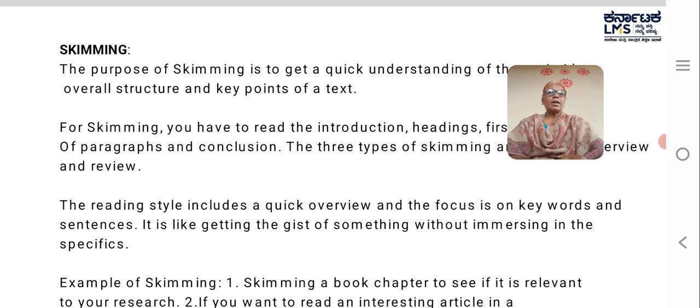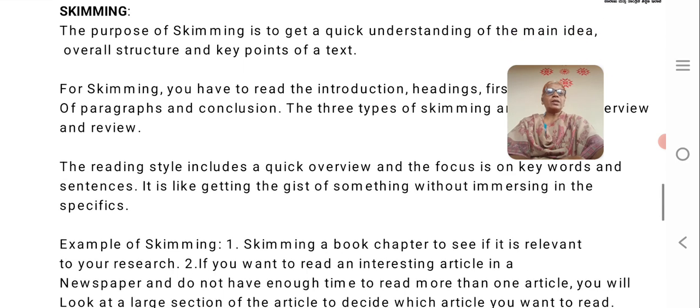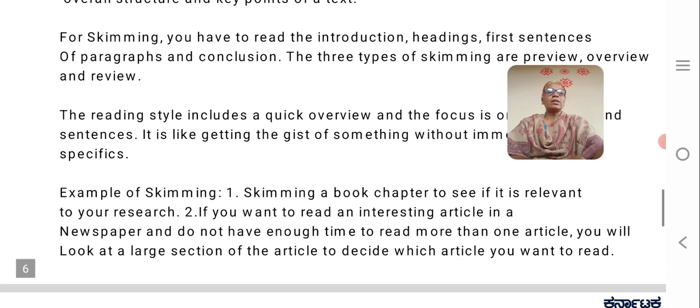Examples of skimming are skimming a book chapter to see if it is relevant to your research. If you want to read an interesting article in a newspaper, and if you don't have enough time to read more than one article, you look at a larger section of the article to decide which article you want to read. This is skimming technique.